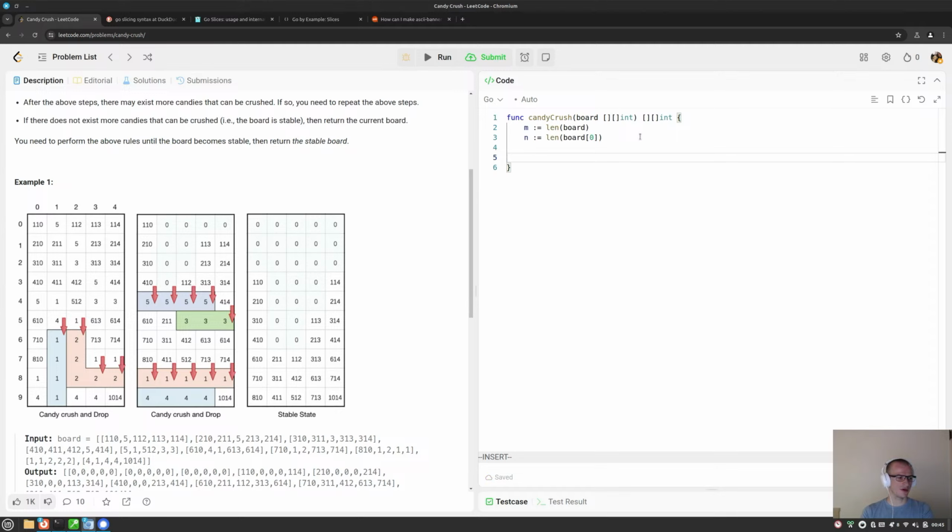Okay, so I'm going to try the crash step. So I'm going to iterate over every field on this board. So for x equals range outer, for x equals range.